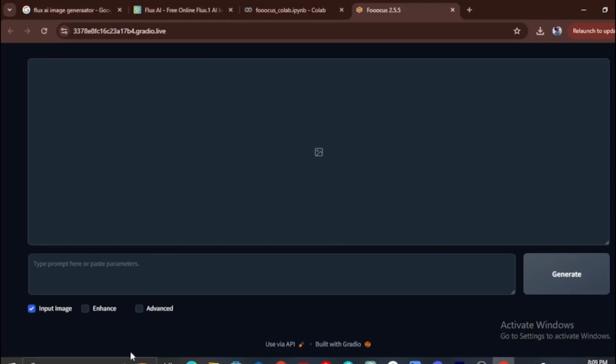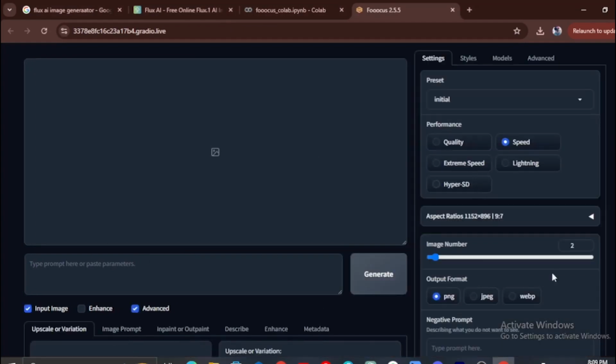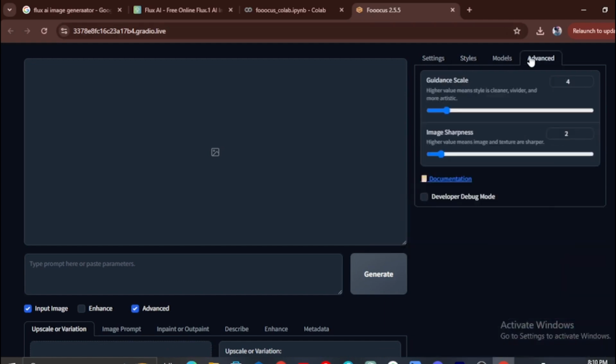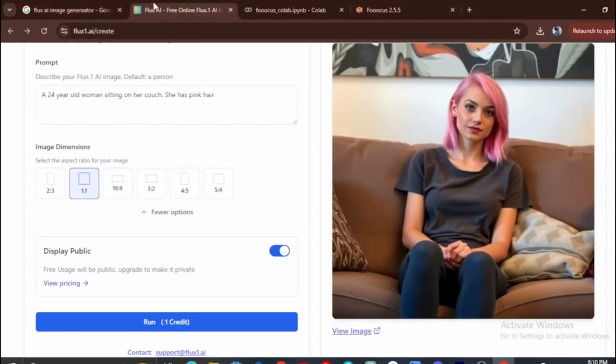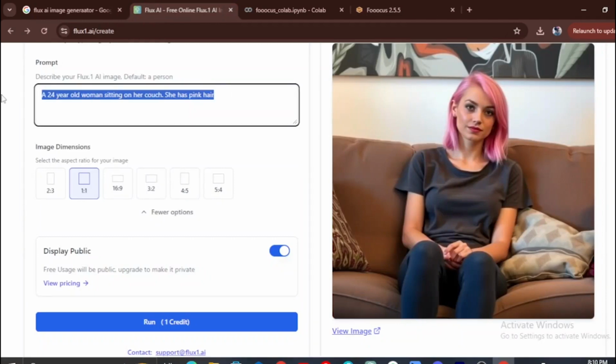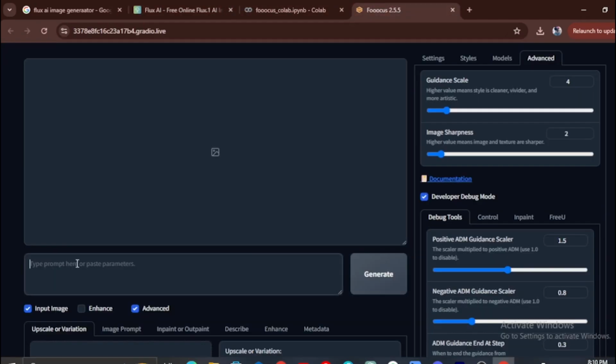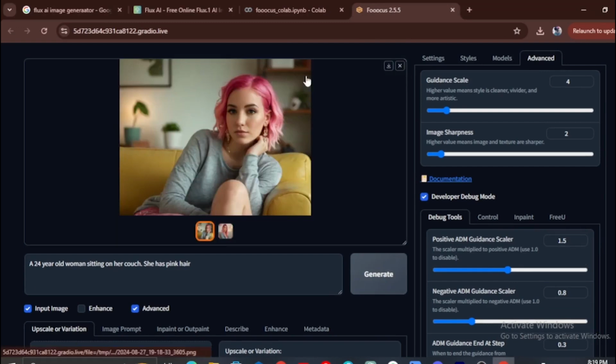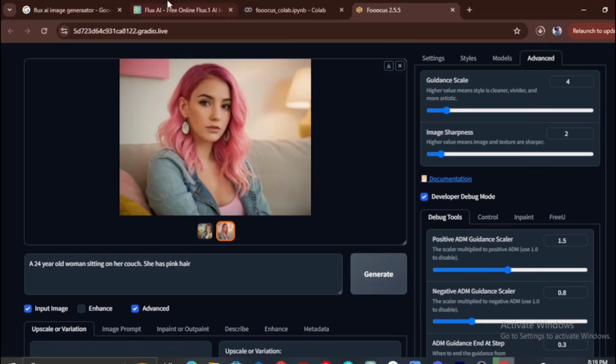Once you're set up, check Input Image and Advanced Image, ensuring the image number is set to 2. For style, select Focus Masterpiece and Focus Photography and turn on the Developer Debug mode. Next, return here. Copy the prompts and go to Focus to paste them in. To keep it fair, we won't add any negative prompts or additional criteria. Just click Generate, and once it's done, you'll see the images.